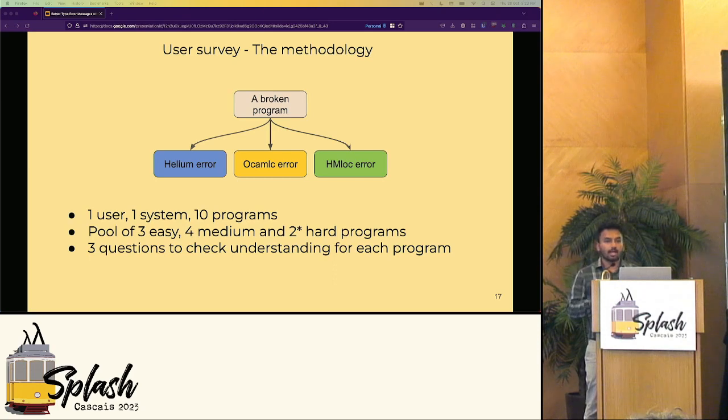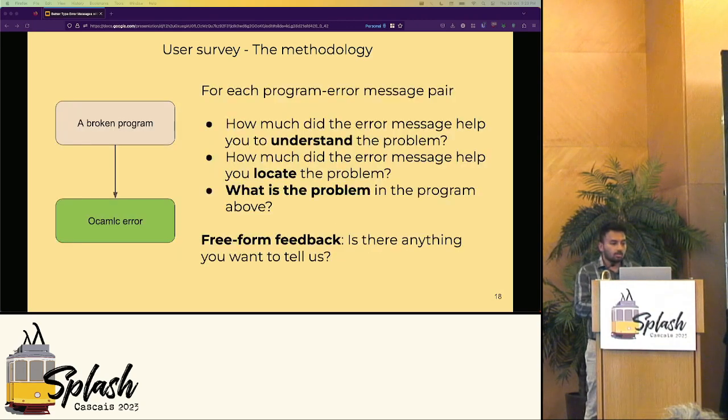Helium is an educational Haskell compiler which gives good error messages for beginners to learn from. OCaml is the standard OCaml compiler, and HMLock is the system we implemented. And the questions we asked them were, did the error message help them understand the error? Did it help them locate the error? What is the problem? Did they understand what the problem is? And finally, after all of that, a free-form question of, what do they think about this whole thing?